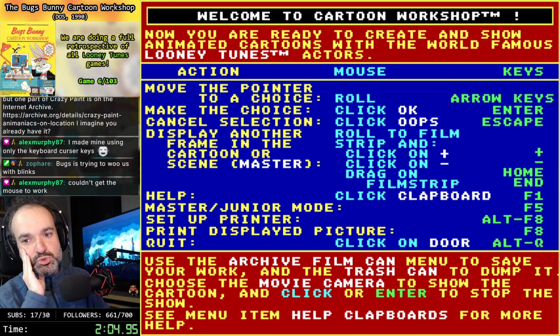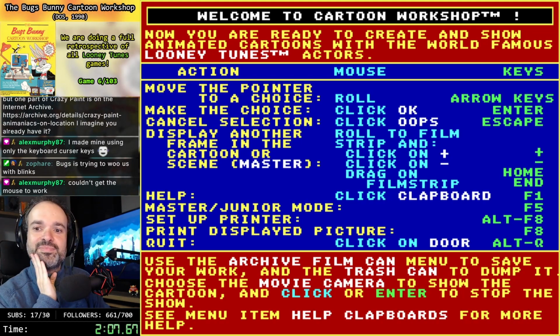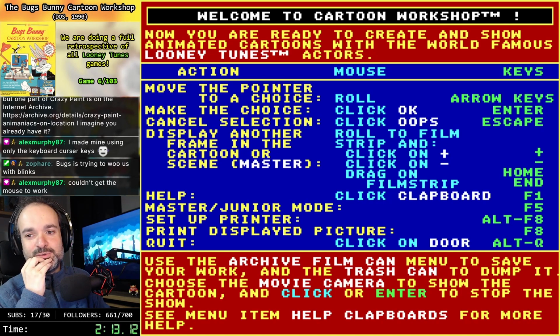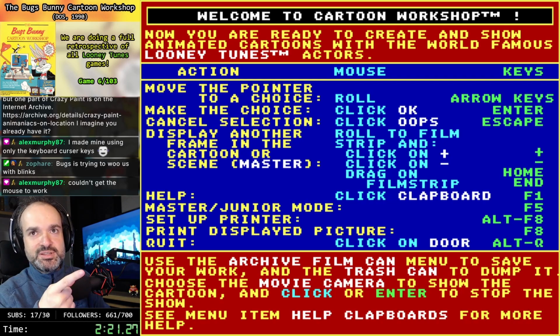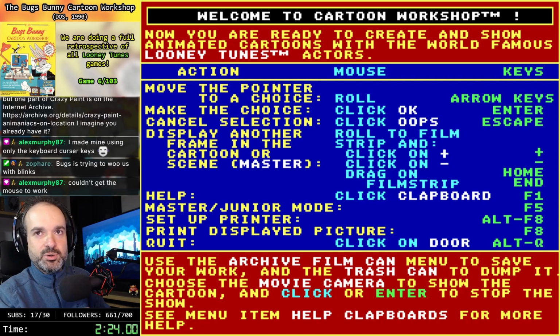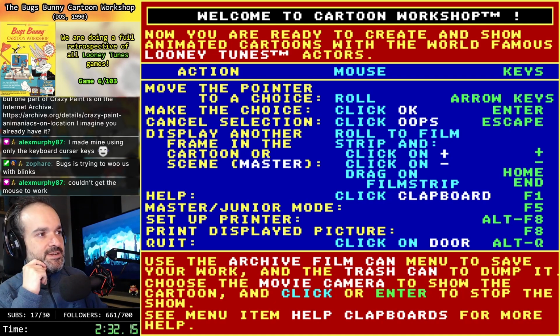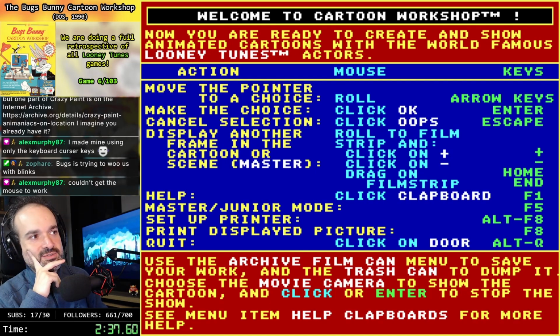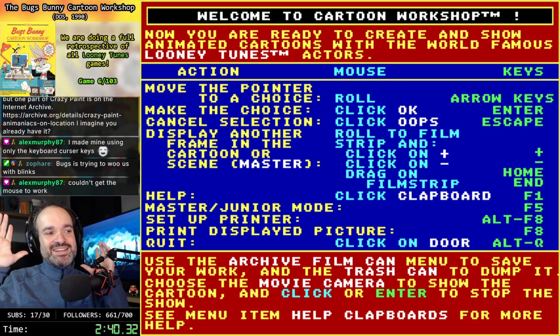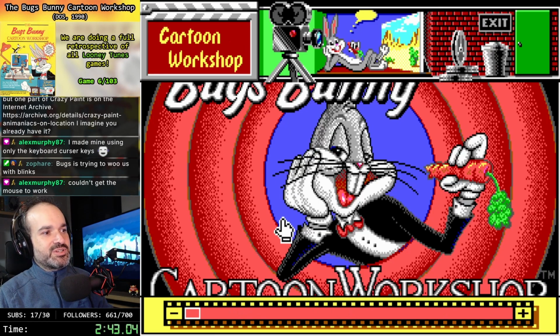It's trying to woo us with blinks. It's working. You made yours using only the keyboard cursor keys. You madman. You remind me of Kiniko's composing music with a keyboard. Couldn't get the mouse to work. I'm sorry to hear. The sound for this game is, for some reason, completely broken in 86Box. I assume if I try a different sound device, it would fix itself. I just moved to DOSBox, it was quicker. Shouldn't make a difference. Hang on, let me have the music playing at least.